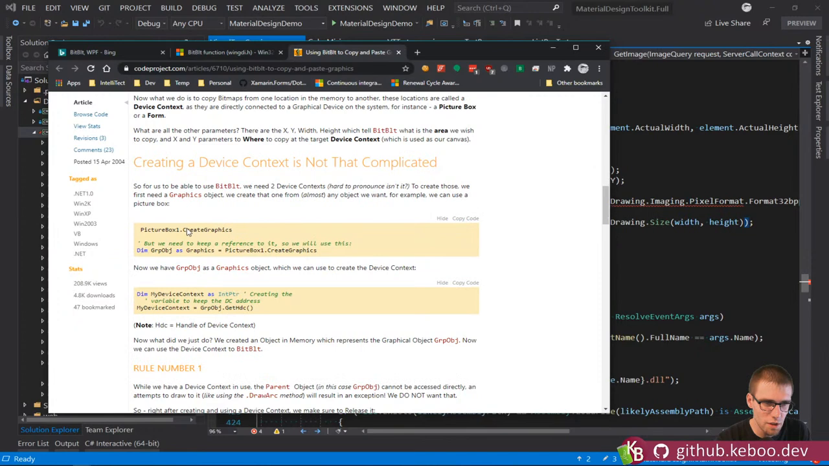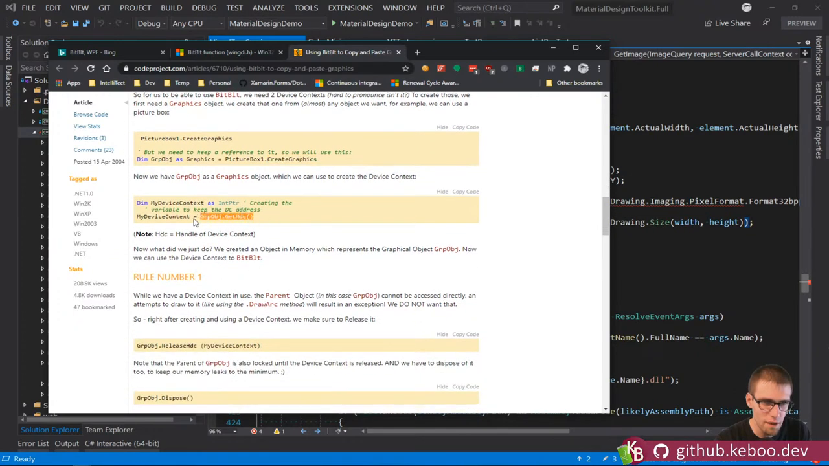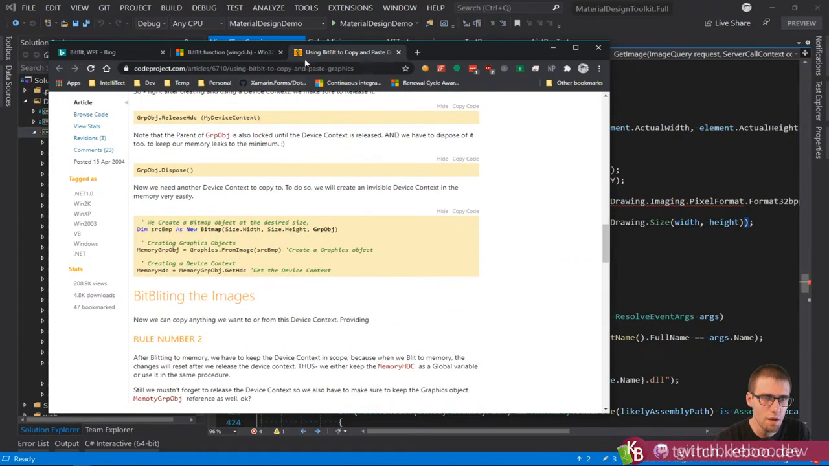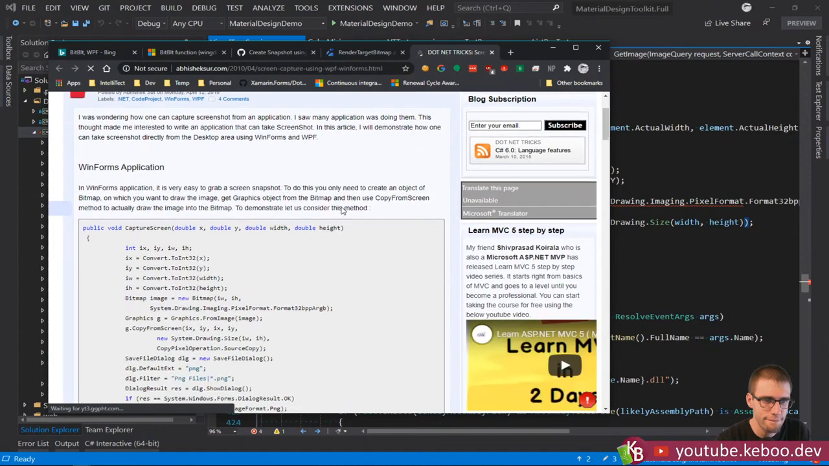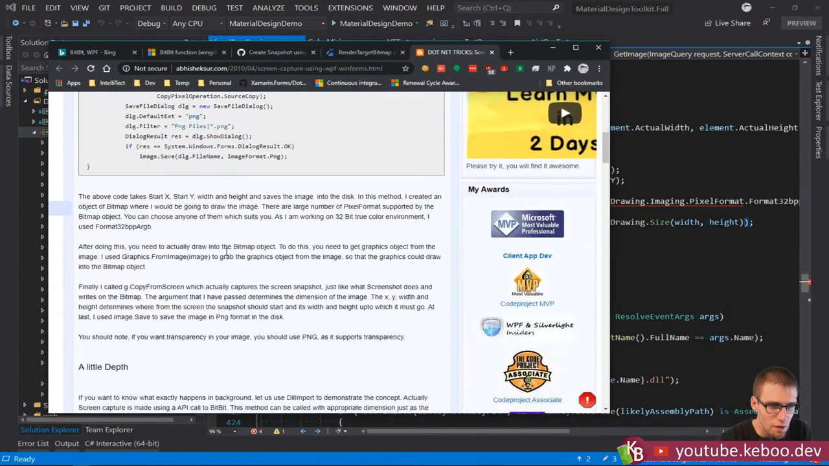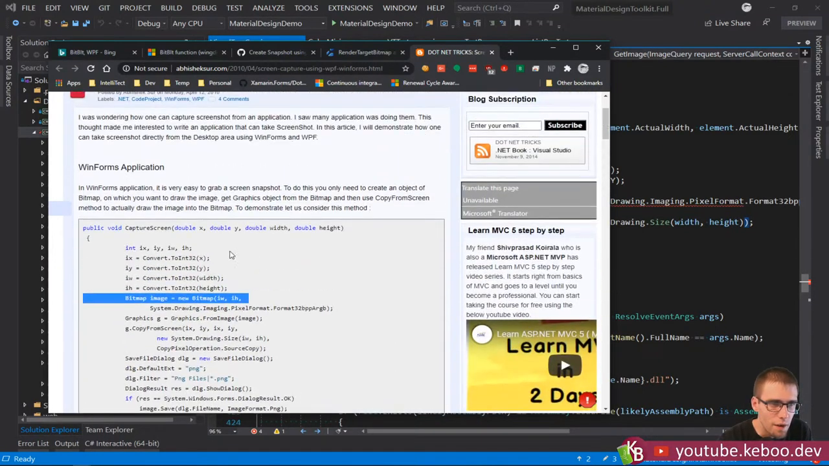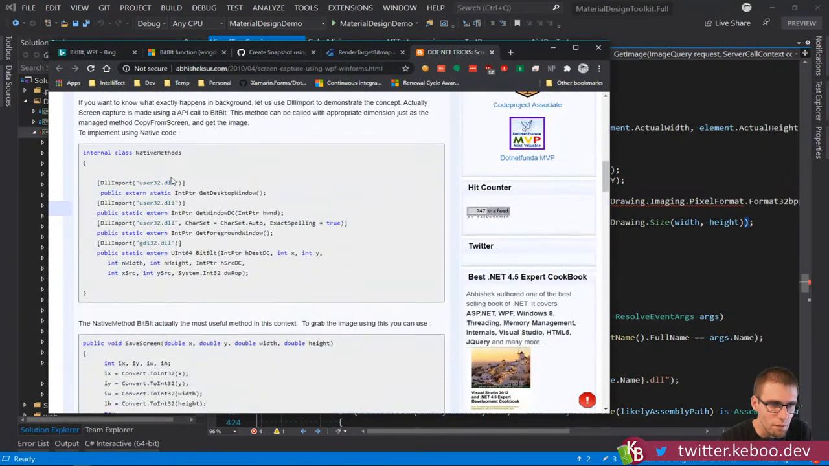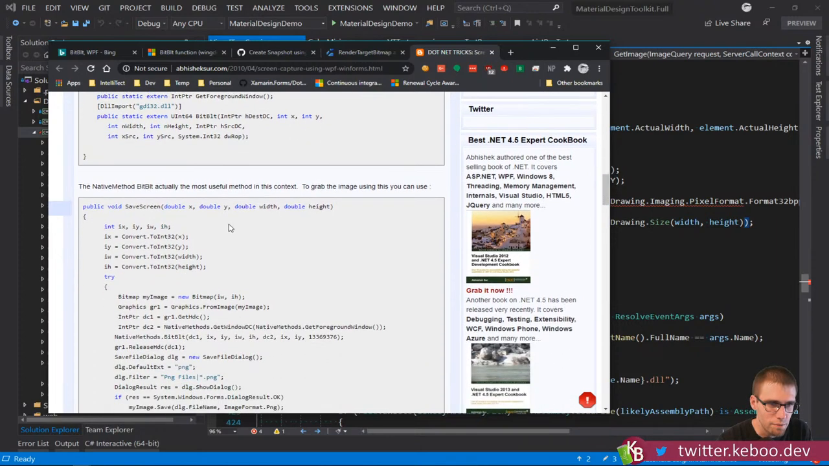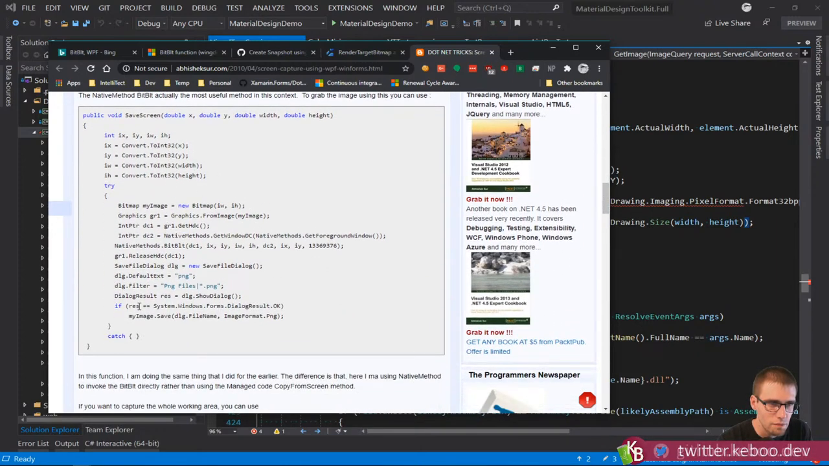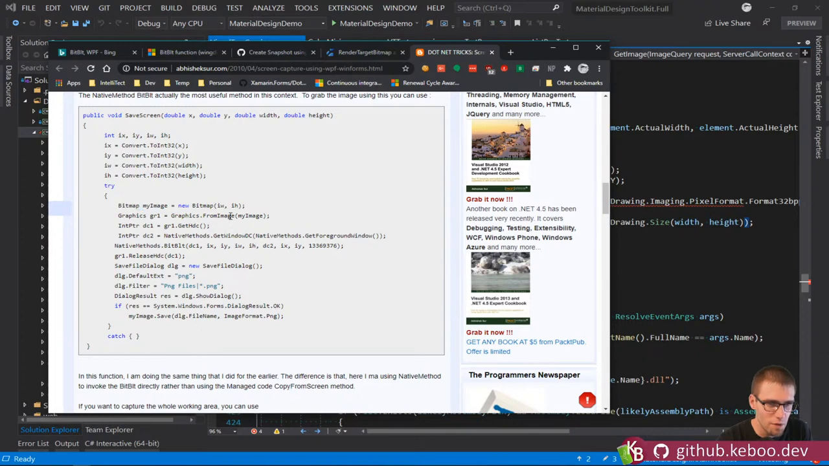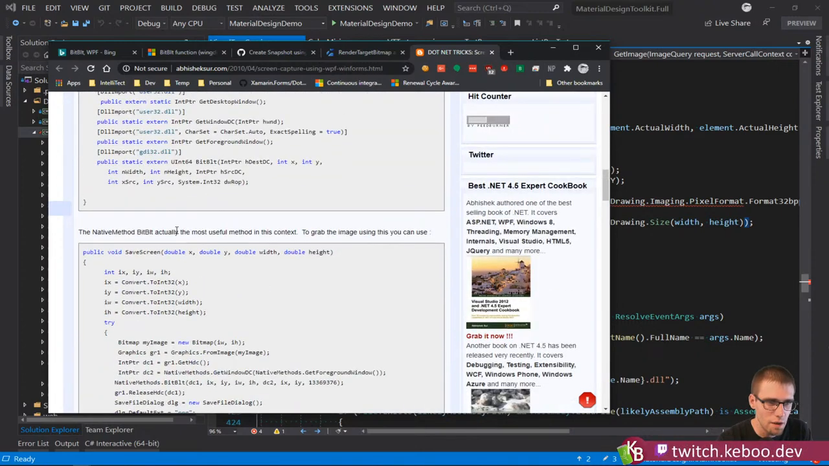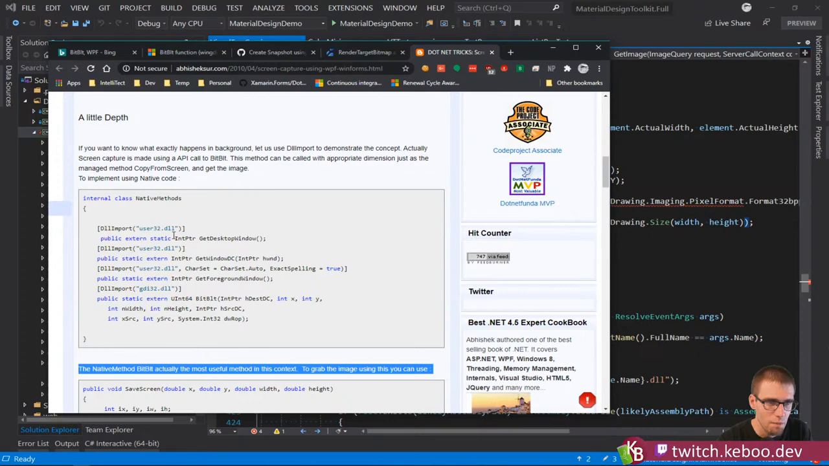So BitBlt function, PictureBox creates graphics. Yeah, the problem with this is these are WinForms calls. Those are WinForms calls, and if I'm going to use WinForms, I don't need to go all the way down to this. Let's see. What are you doing? See, this is still. Let's see here. WinForms application, great. WPF, native Windows. This is what we're talking about. Hey, that looks kind of cool. That looks kind of like what we're wanting, except I'm noticing a few things. This is still reliant on bitmap.